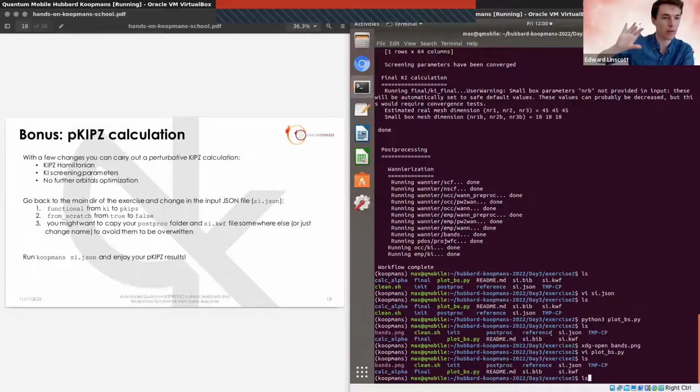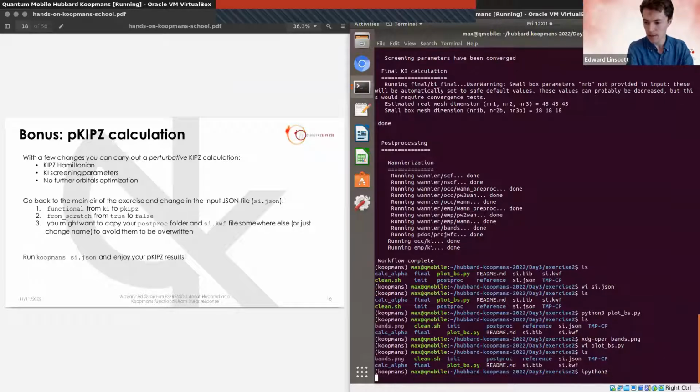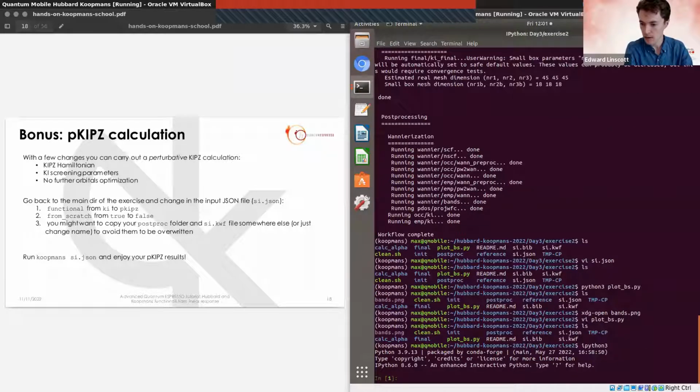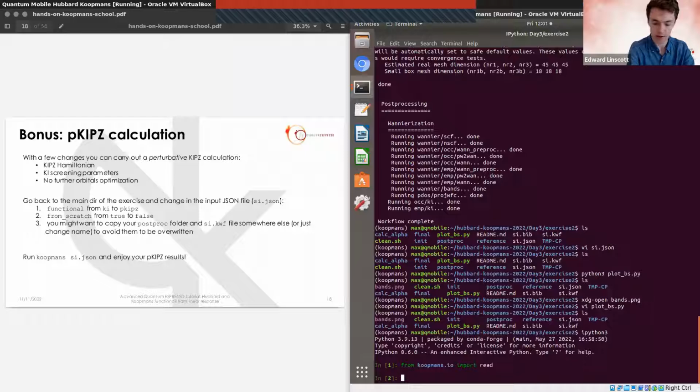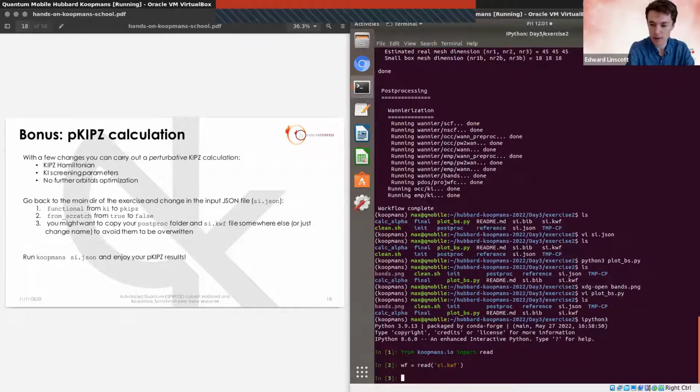You can load it into Python, having run a calculation earlier. So you might want to run your Koopmans calculation on some cluster somewhere, and then once you've done that, you can copy over the KWF file to your local machine, open it up in Python and have a look around. For example, if I open a session in Python, and from koopmans.io I import the read function, and now I'm going to read in my workflow, now I've got this object in Python called my workflow object.